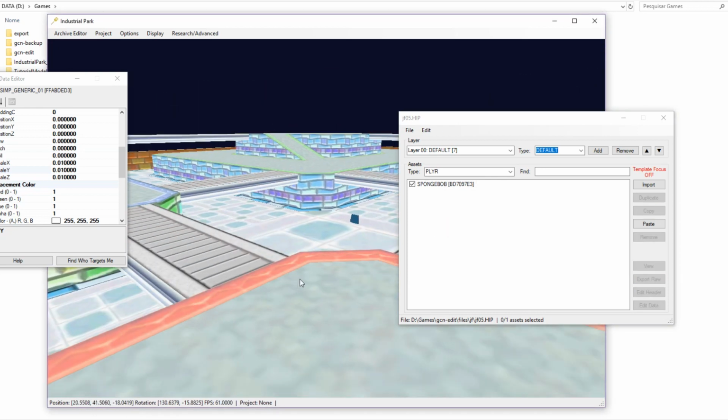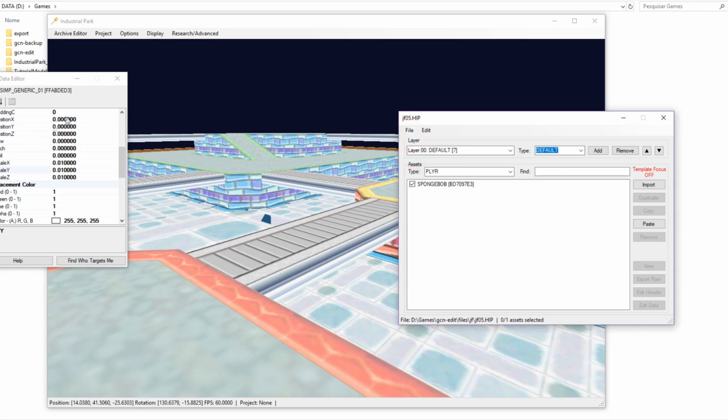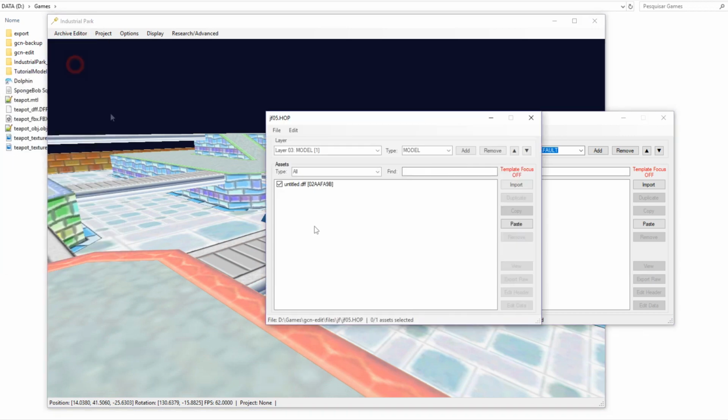This should work in game already. Let me save this and save the hop. I don't remember if I saved it.